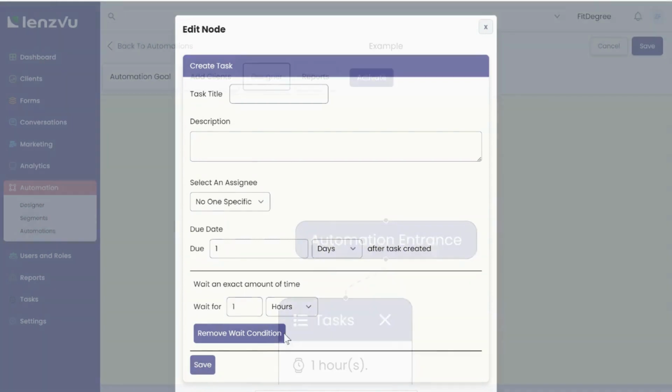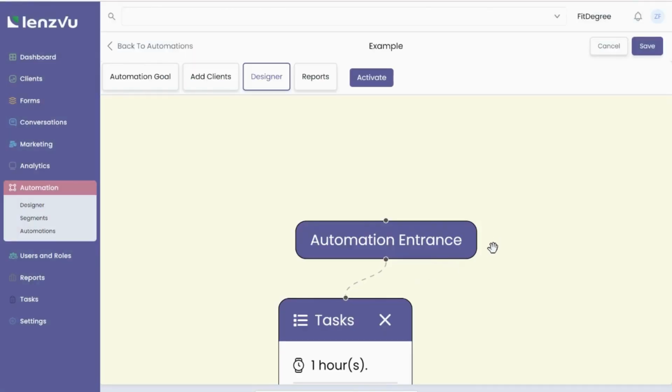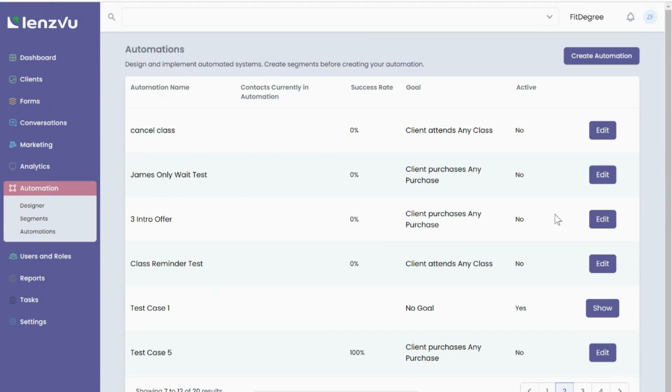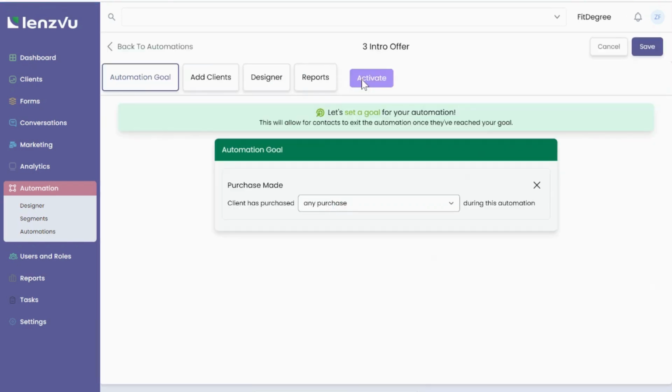You have now learned all the steps on how to build an automation. Just give your automation a title, click Save, and go back to activate it once you are ready. Once you are ready to activate the automation, click Edit on the saved automation and click Activate above. This will exit you from the automation in order for it to launch properly.